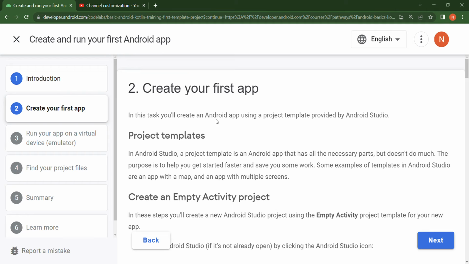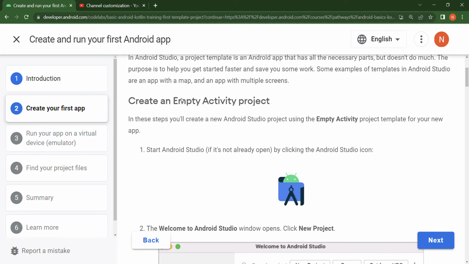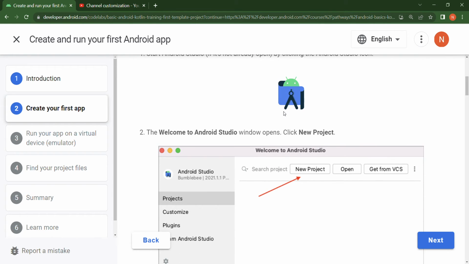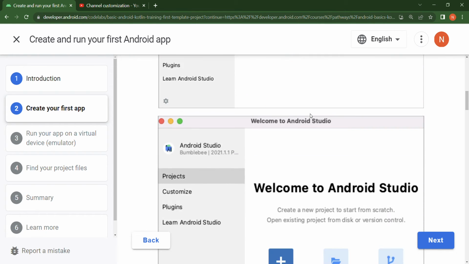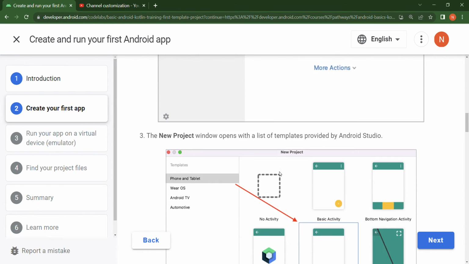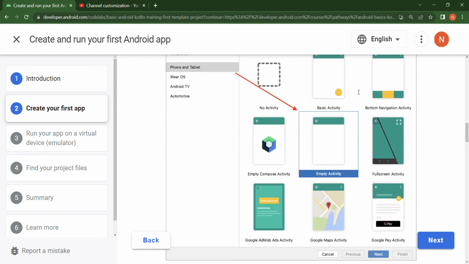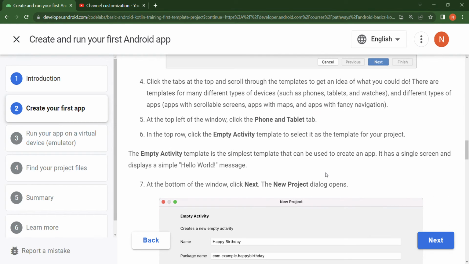Alright, so we're going to create a new project. We're going to create an empty activity project, using these steps. Start Android Studio and click new project. The type of project window will open, and there'll be a list of templates provided by Android Studio. I guess we're going to be clicking empty activity. We're going to want to make sure that we select phone.